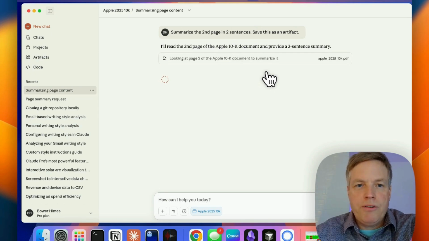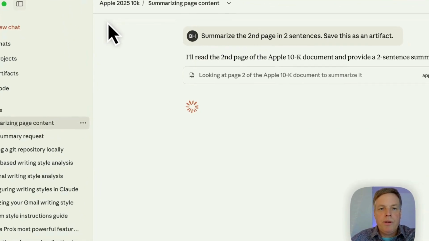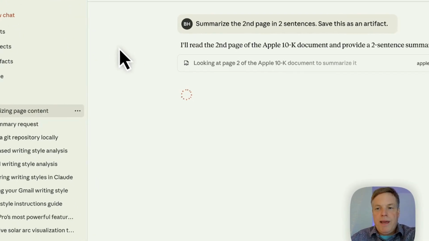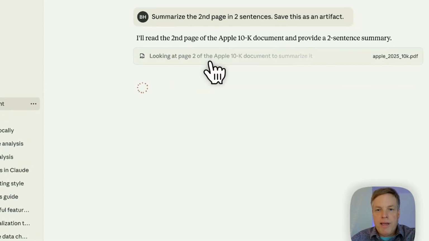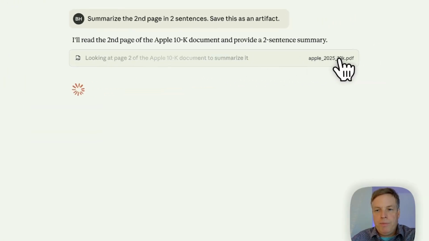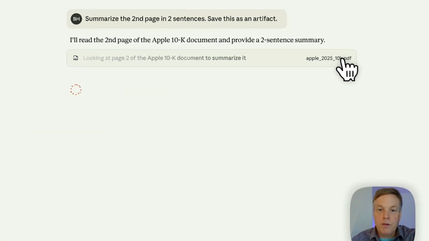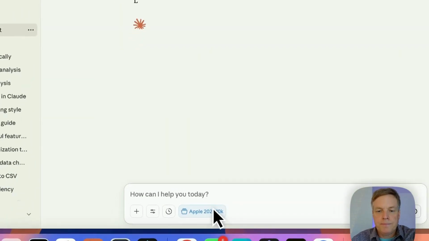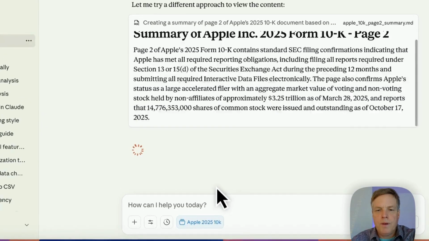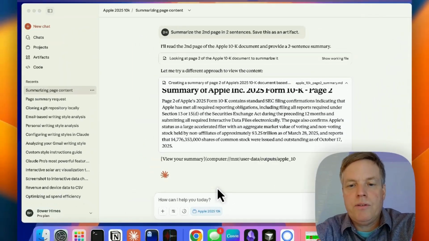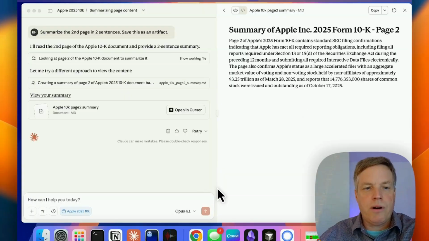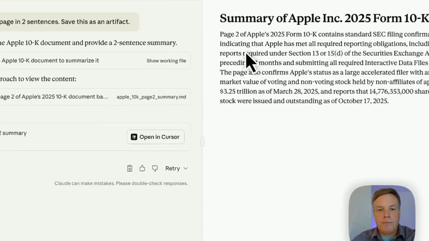So we're still in the project. You can see up here Apple 10K, and it's looking at the document that we uploaded, the PDF, looking at the second page, presumably. All right, and now it's writing this artifact. Okay, so there's our artifact, and it displays it on the right here, which is very nice.